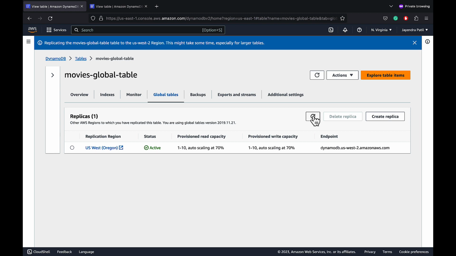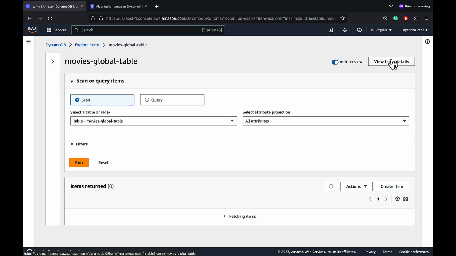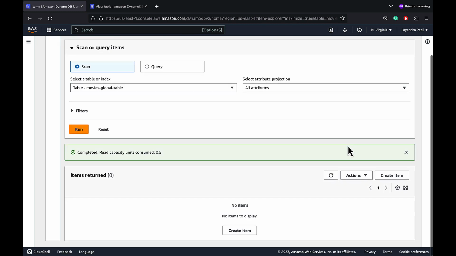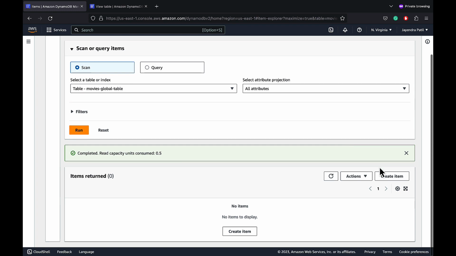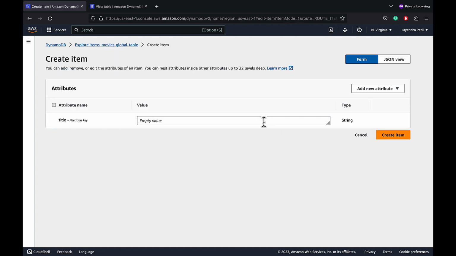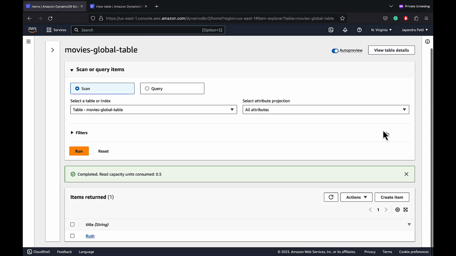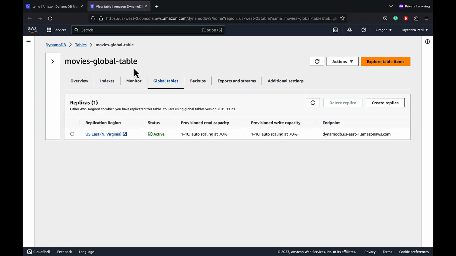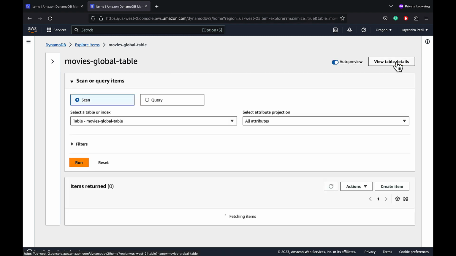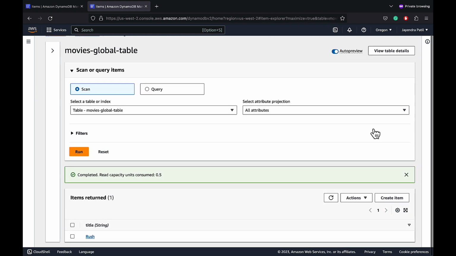Let's test our global table. Navigate to the Explore Table items in our primary table in the North Virginia region. We currently do not have any data in the table. Let's choose Create Item. For title, enter Rush. To write the item, choose Create Item. Let's navigate to the Oregon DynamoDB table. And we can see the item has been replicated to that region.